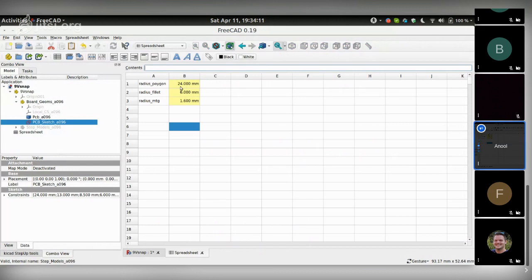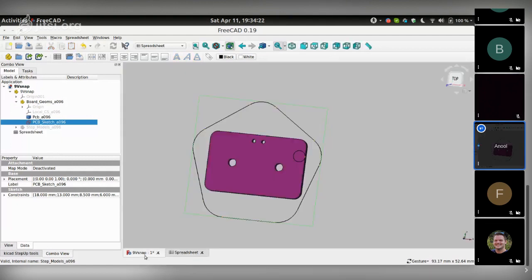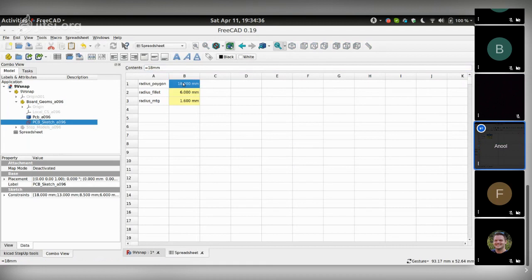Instead of the 24 mm radius, let's say we want 18 mm for some reason. Go back to 9 volt, and I think you can visibly see that it's become smaller, right? It's kind of difficult to see this in real time, so let me make a really large radius so it becomes really apparent. In the spreadsheet, radius of the polygon, 40 mm.